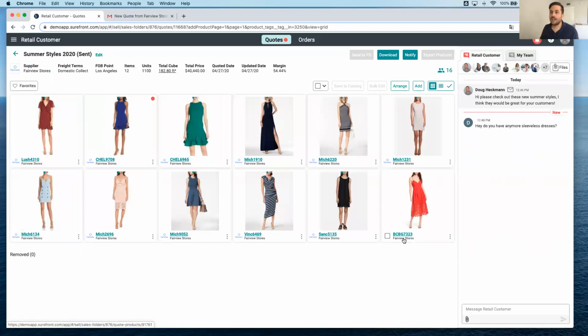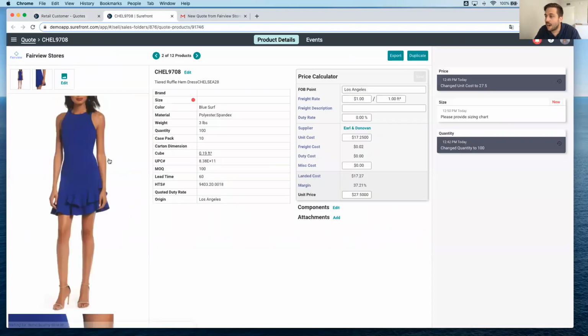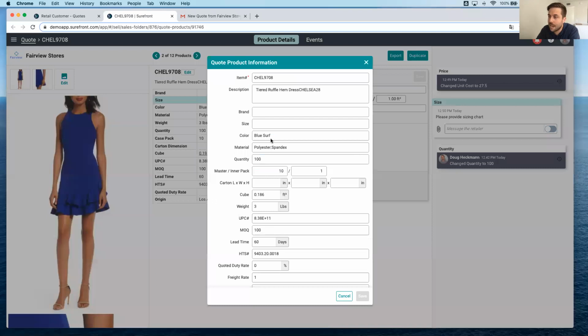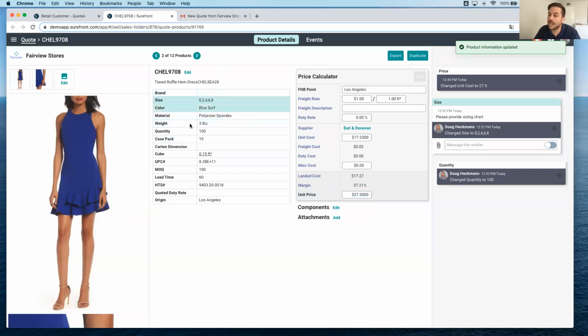So now my customer, while they're still logged in, is immediately going to see that update put into this quotation which they're reviewing. Now the action that my customer just took on this item, I can jump in there and I can see, oh, they made a comment about size. So I know on my end, my team and I have to provide a follow-up about a sizing chart. I can just come in here directly and edit and say what available sizes this dress is in: 0, 2, 4, 6, and 8. Now that customer is immediately going to have that information that they requested right at their fingertips on this quotation.